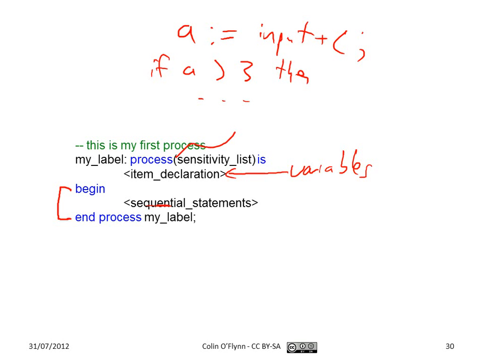And we also have what's called a sensitivity list. This list is a list of variables, and whenever a variable in that list changes, this process is run. So for example, in this case, input plus C, you could put input and C in here. So whenever the value of input changes, it's going to do this. Whenever the value of C changes, it's going to do this in sequence.